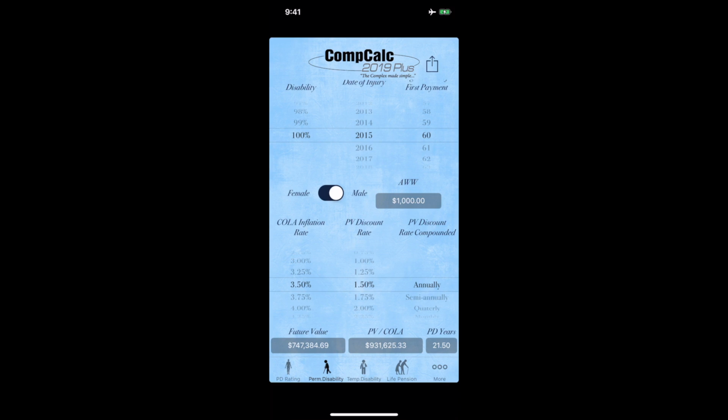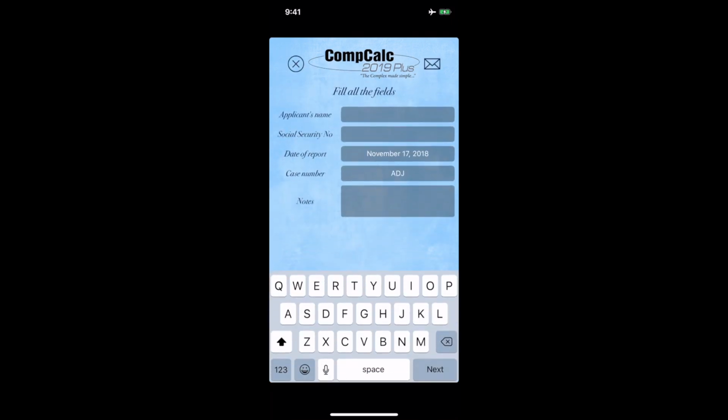One of the new features this year for 2019 is the export feature. So you've got all this information. How do you get it out of your phone? You don't want to write it down or type it up. Well, once again, you see the box with the up arrow, the export feature, in the upper right-hand corner. I'm going to tap on that, and you can see we can, just like with the rating, save, restore, print, or email. I'm going to go ahead and set it up for an email.